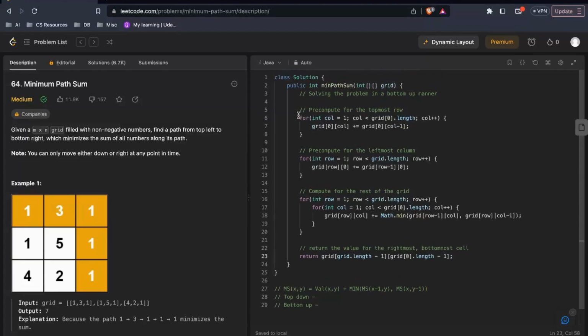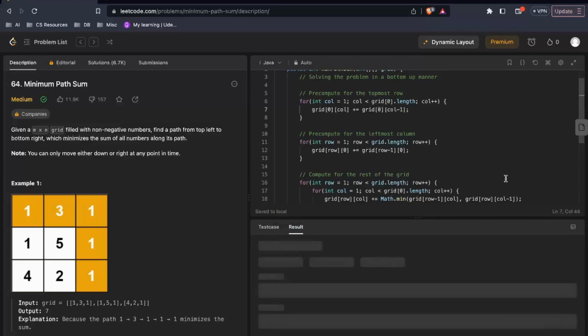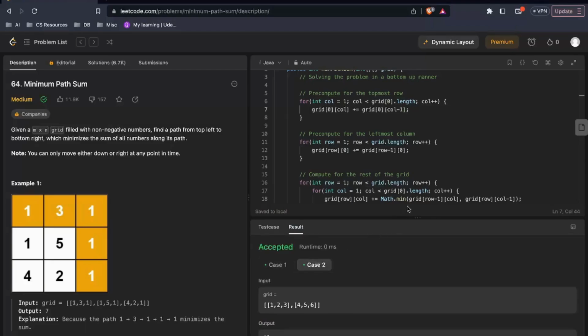Let's do a quick check for the syntax. Column, column and column. Okay. This seems fine. This seems fine. Let's try running this code. Okay, this is working.